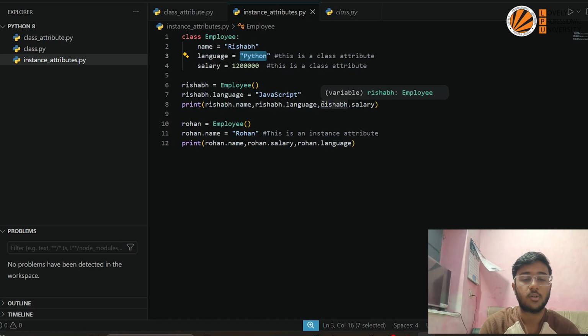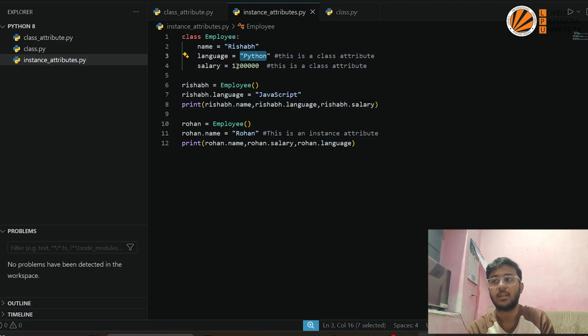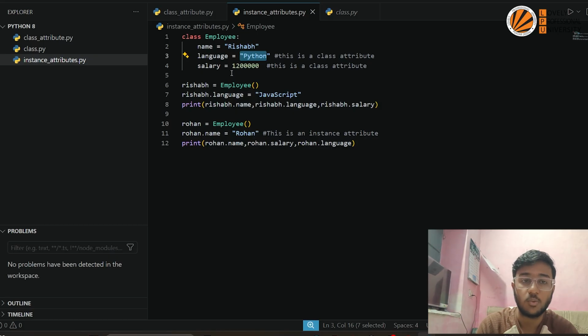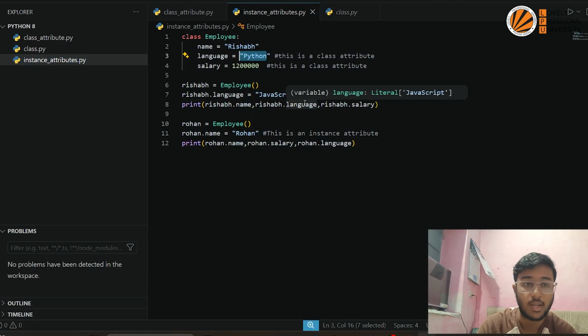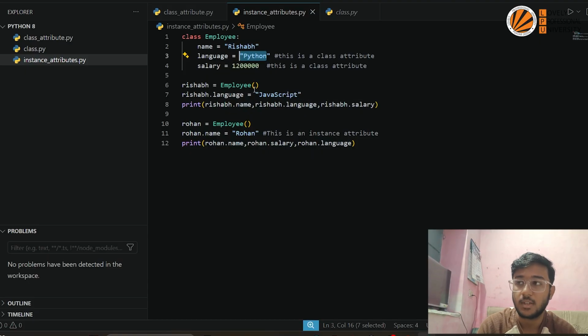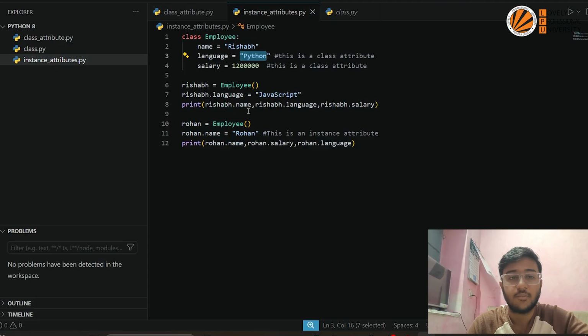So to counter your question, I will say: if I print salary here, we know that the class attribute will be fetched and we will get the salary as 12 lakh. But if I fetch the language as rishabh.language, it will be printed as Python, which is given there, or it should print JavaScript. Now here's the question, here's the catch. I have given two attributes, now in an object and in the class attribute which was already given here.